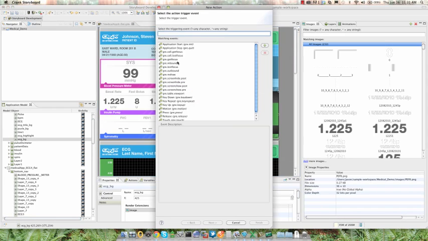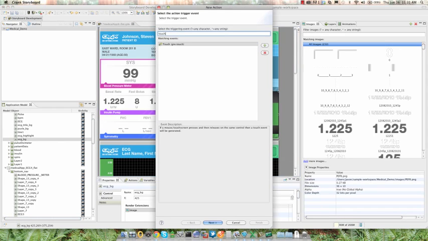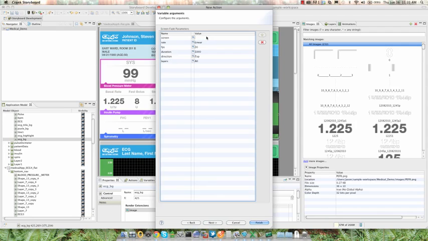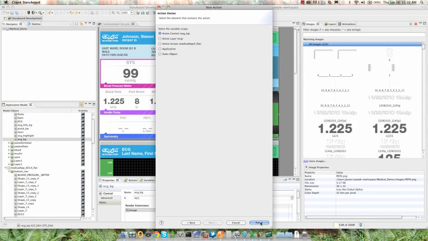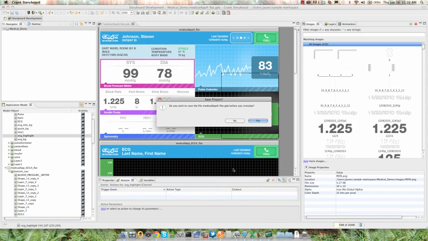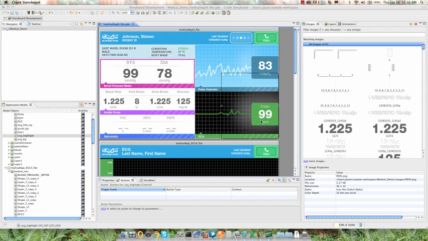So here I can say, somebody does a touch on this graph, I can do a screen fade over to my next page, which currently is called ECG. Do it at 30 frames per second, 1 second, and finish. And now I can easily come in here, say simulate. So I'd like to save.